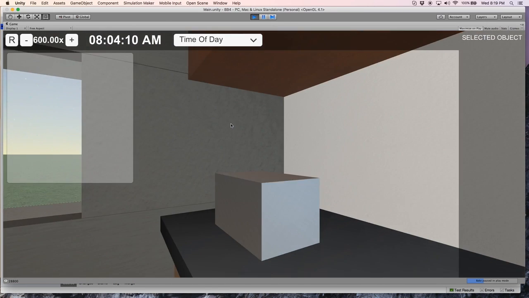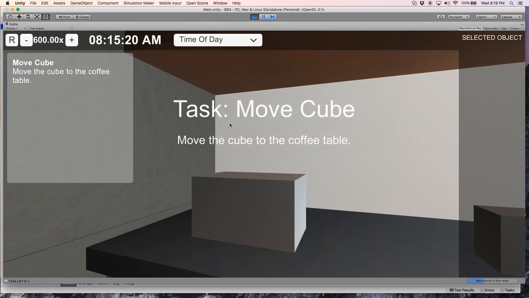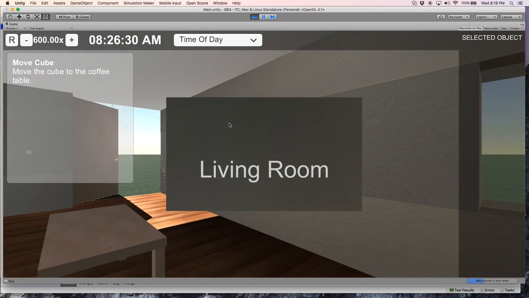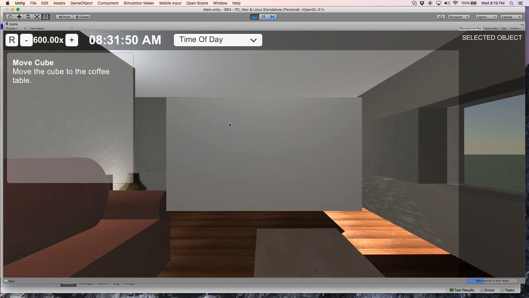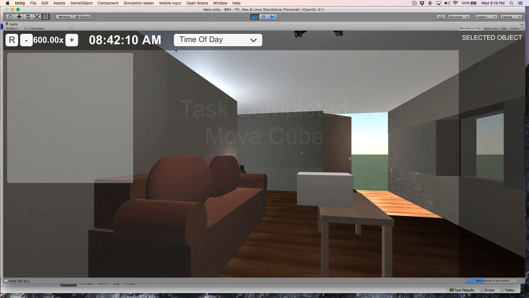This time we're just going to go straight for the microwave. Here, grab it. There we go. Let's go to the coffee table. Bam, there we go. And that's all you need to do to assign new items into the lists.